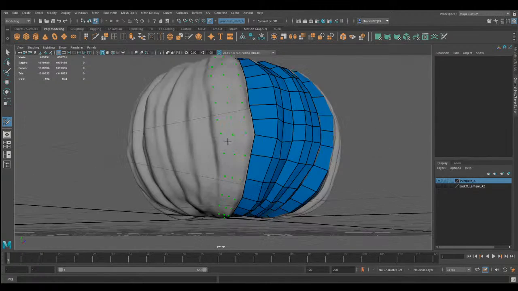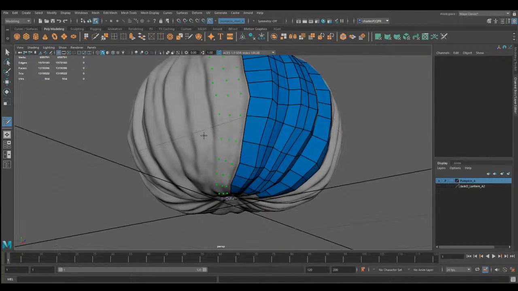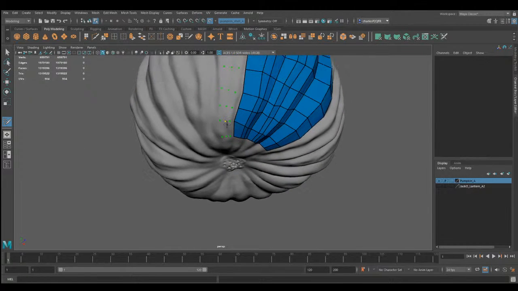I keep the edge of the map here. I don't need to have that there. Turn that grid off.